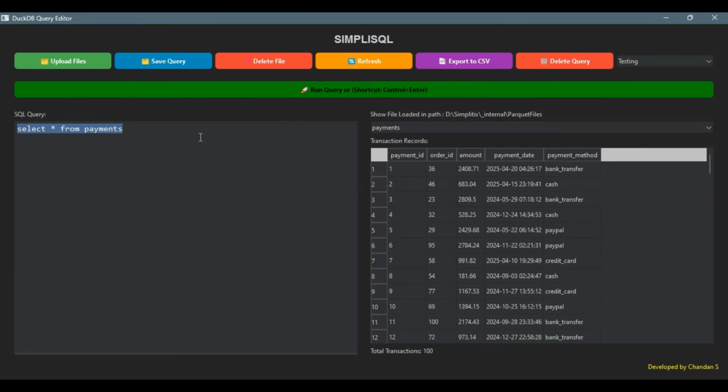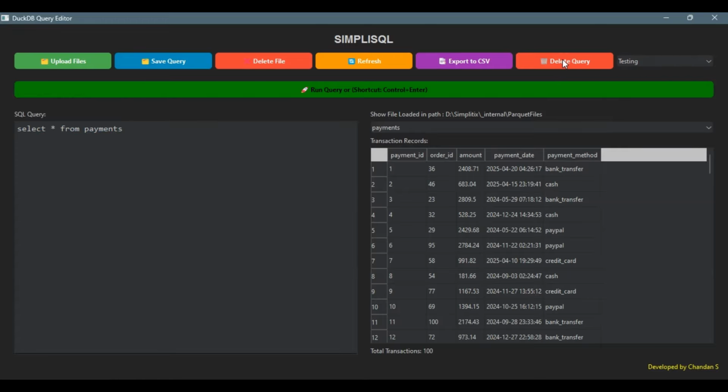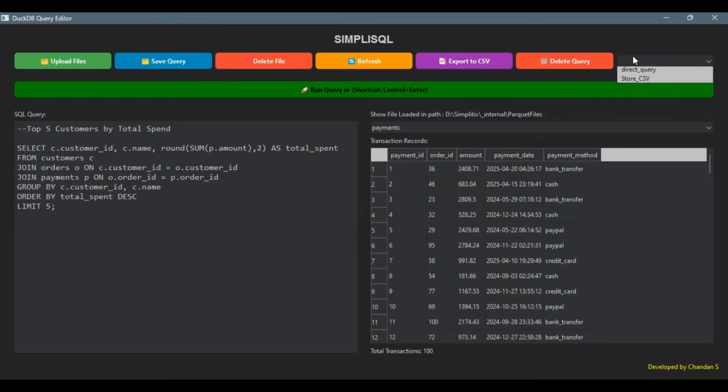That's how you write the query, save the query, retrieve the query. Let's say if you don't want this query, just select the query and just delete the query. So that will be deleted from your list. It will not show anything.